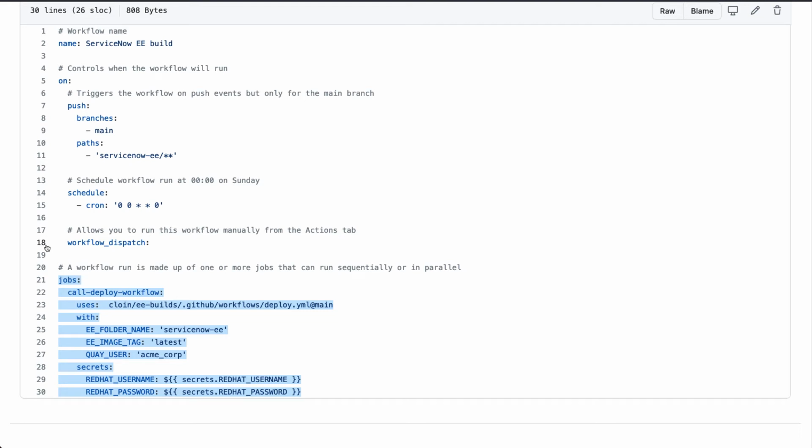Now, this is the meat of the workflow right here. A workflow is made up of one or more jobs that can run sequentially or in parallel. And for this workflow, I have just one job. It's called call workflow deploy. And all it's doing is calling that reusable workflow that I already have and passing in some things about this execution environment build, some things that make it unique. So for instance, here's the name of the folder where my execution environment lives. This is what I'm going to tag my image as. This is the user on Quay that I'm going to push this image to.